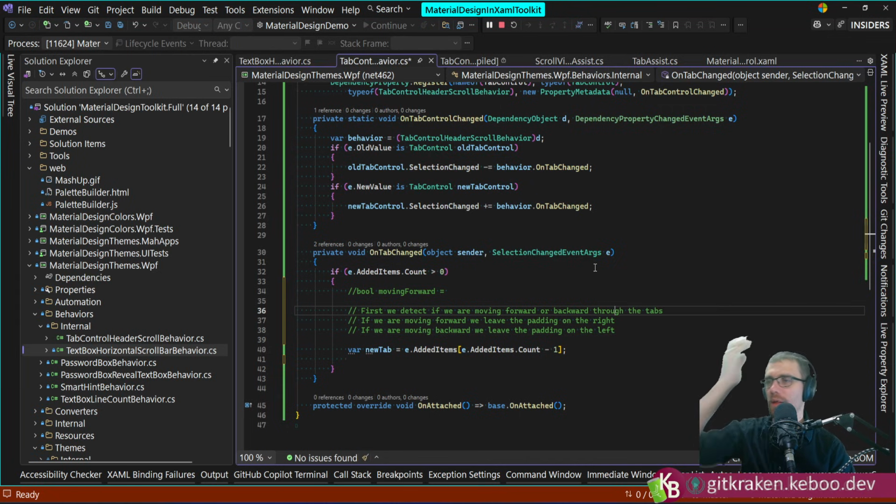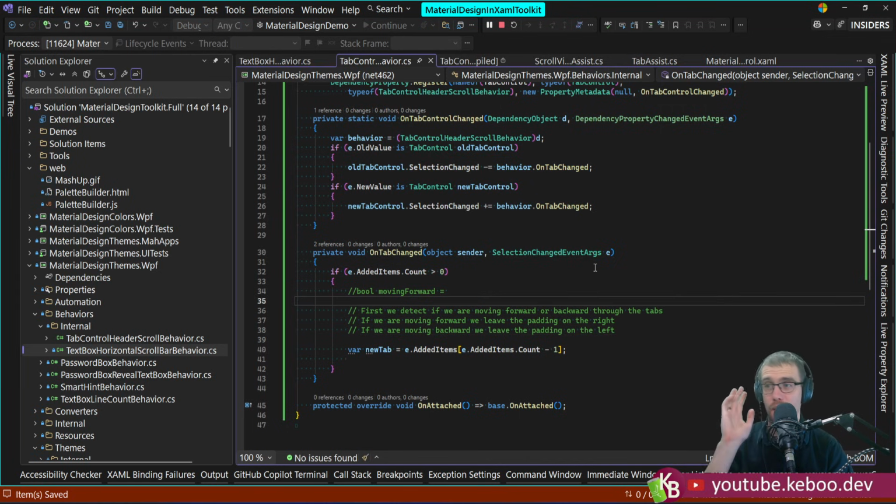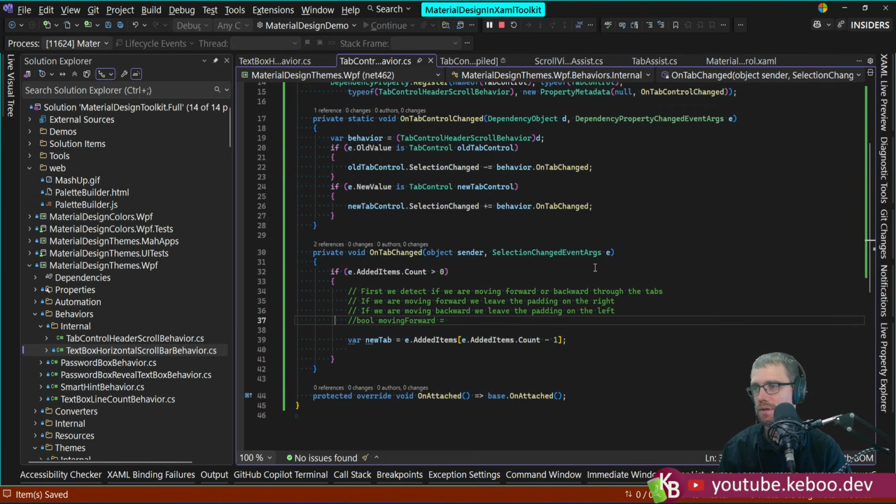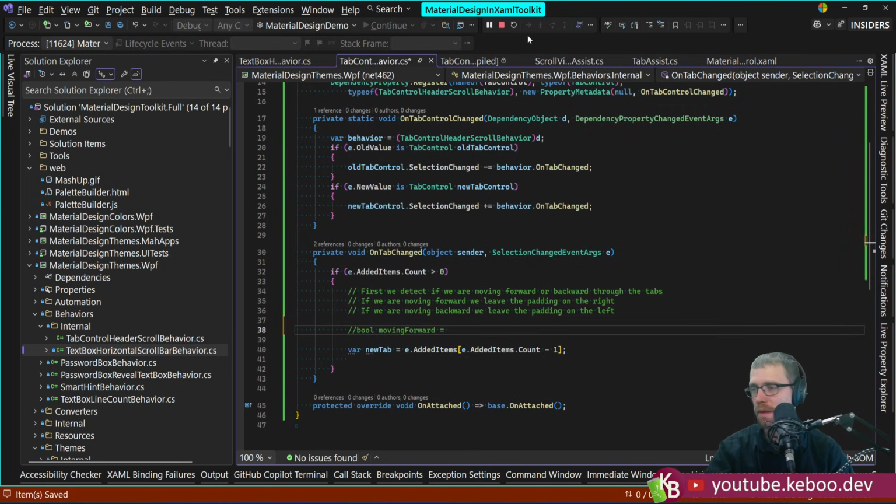Okay. That gets me to there, and I am not even going to try to think about left to right, right to left base properties in WPF. That is not on my radar yet.